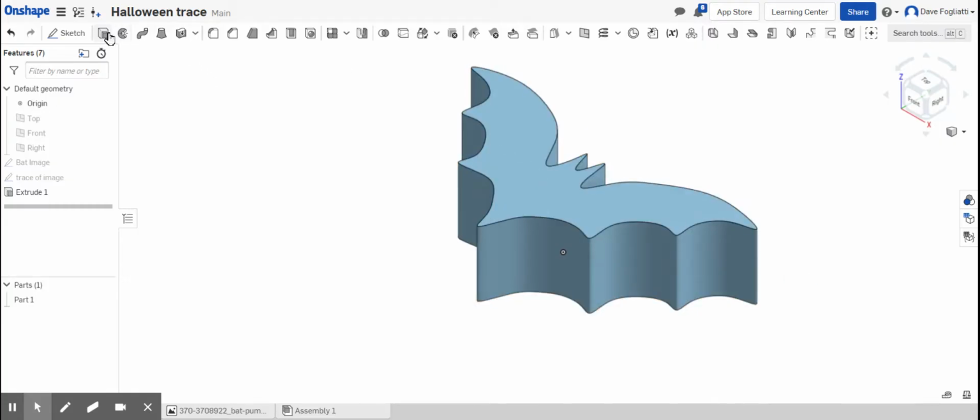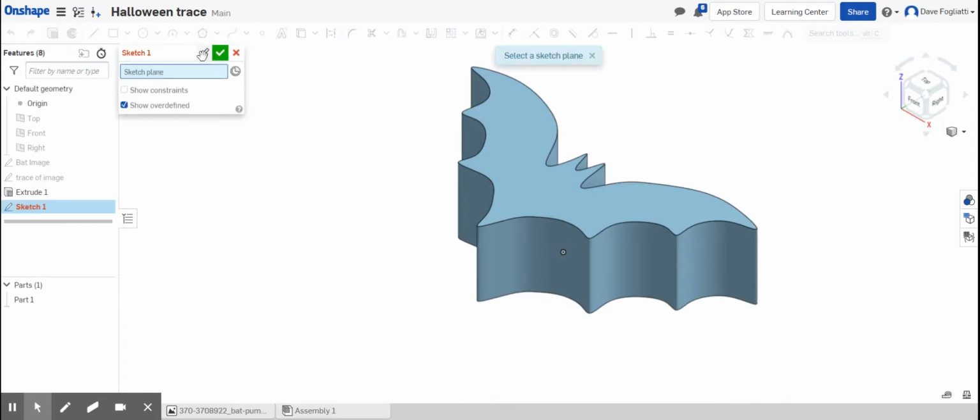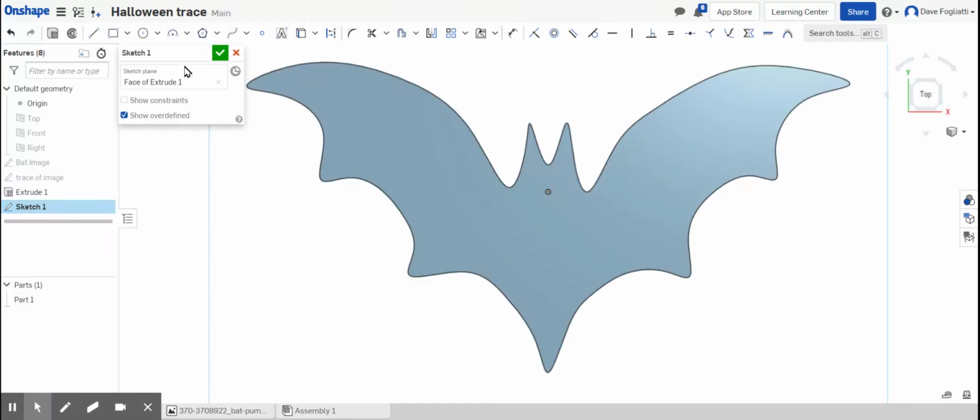I can also now go back and cut in something like an eye. So if I want to do another sketch, I could sketch on top of it, right? And I could go back and rotate to the top again, and I could put in eyes, right? So I can go back and do a center point circle. I think a bat's eyes would be somewhere.